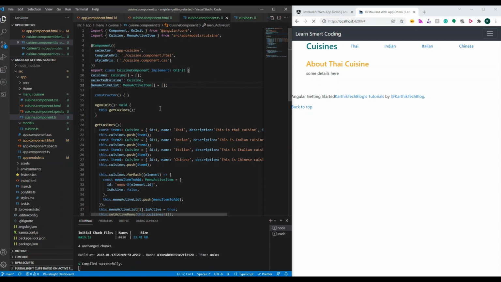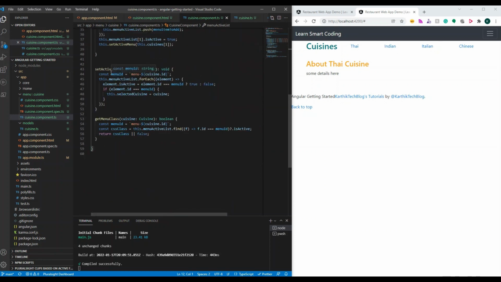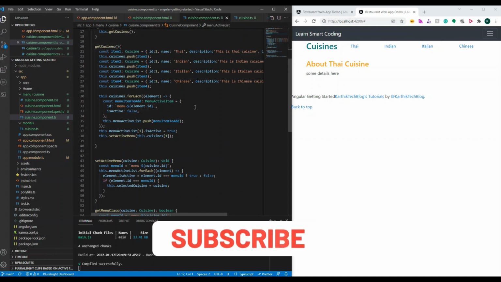I've added 2 more properties, called selectedCuisine. When someone clicks or hovers on it, I want to hold that particular item in a variable. That's why I've named it selectedCuisine, and that's of type Cuisine. The next one is a model called menu item, and this menu active item is something customized that I have done just to hold the variables and the metadata of these things, which is currently active and which is not active. So I have two methods here: one is setActiveMenu and one is getActiveMenu.